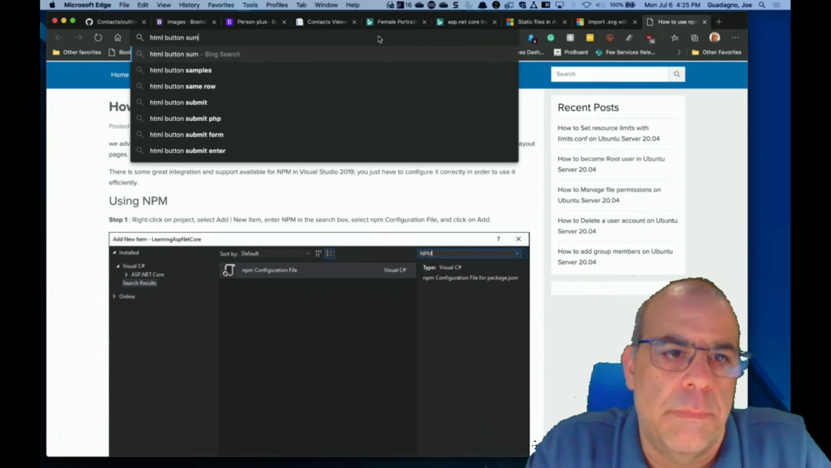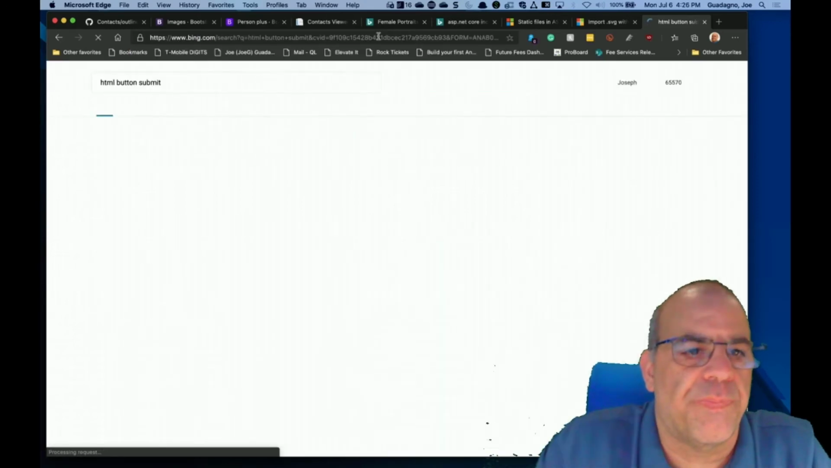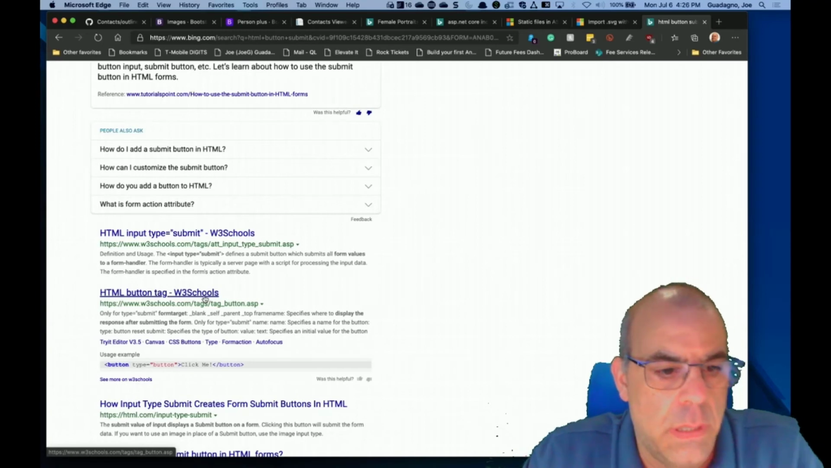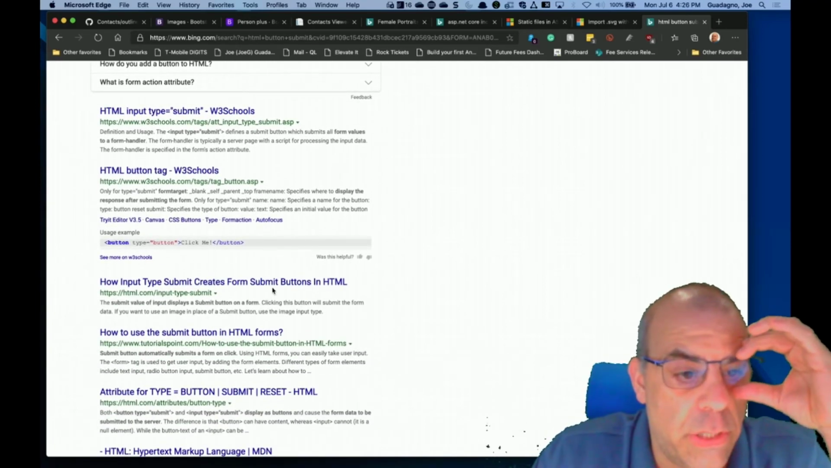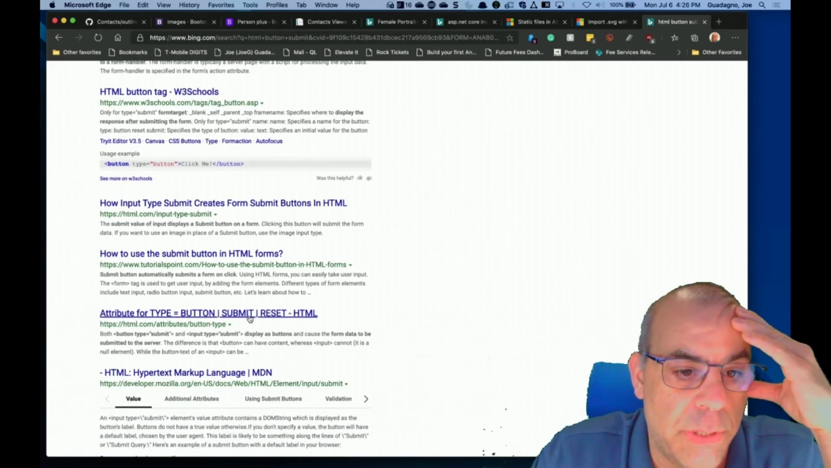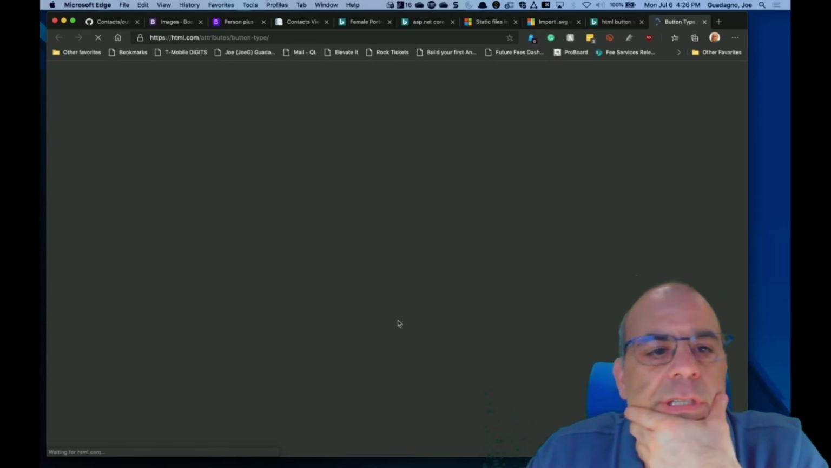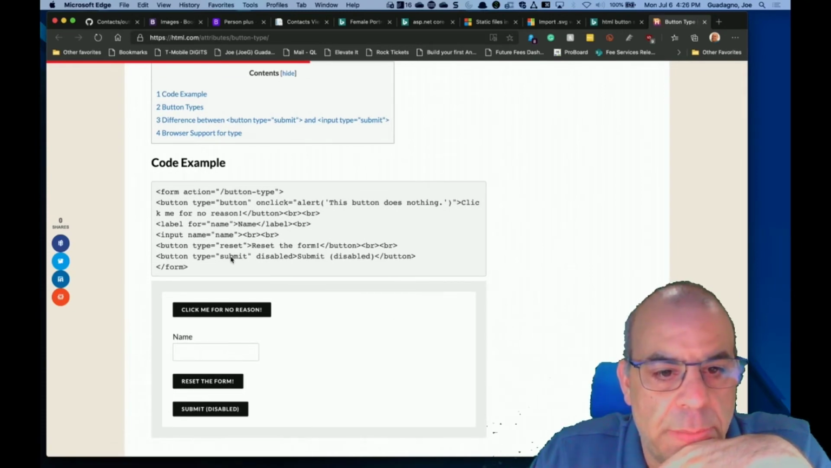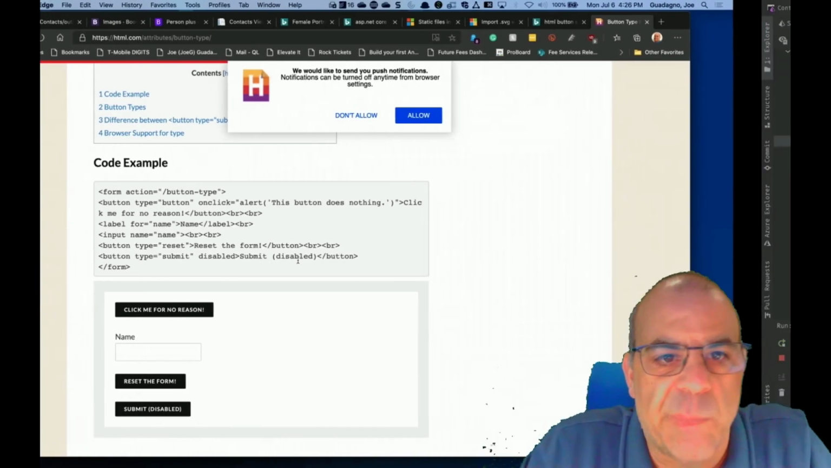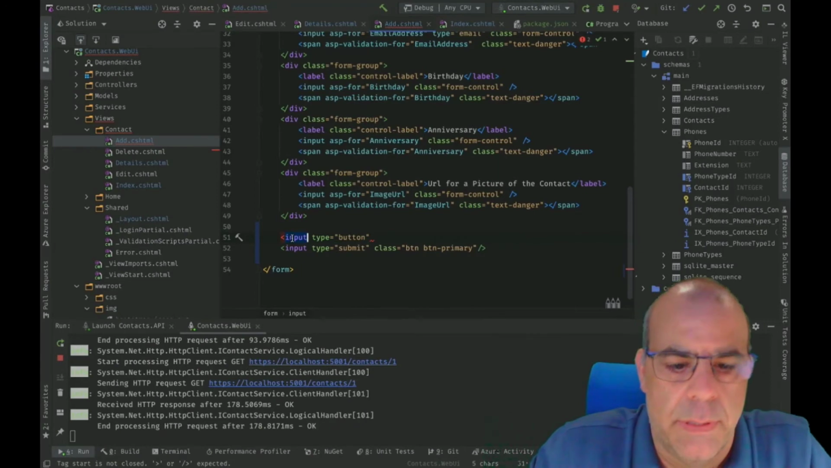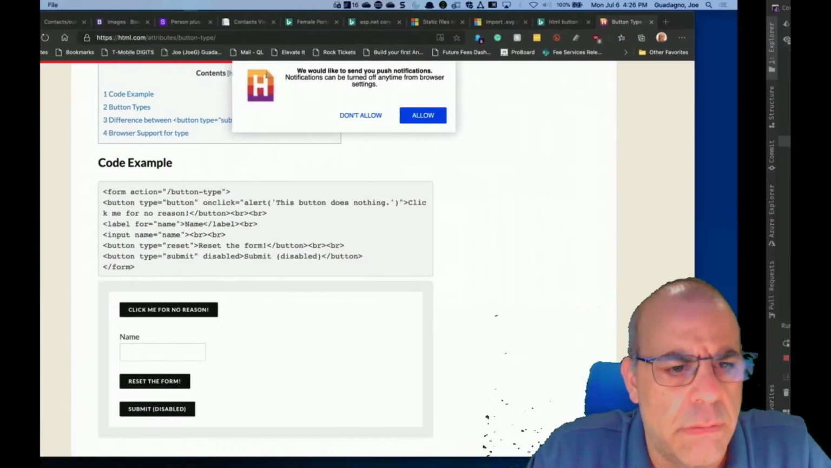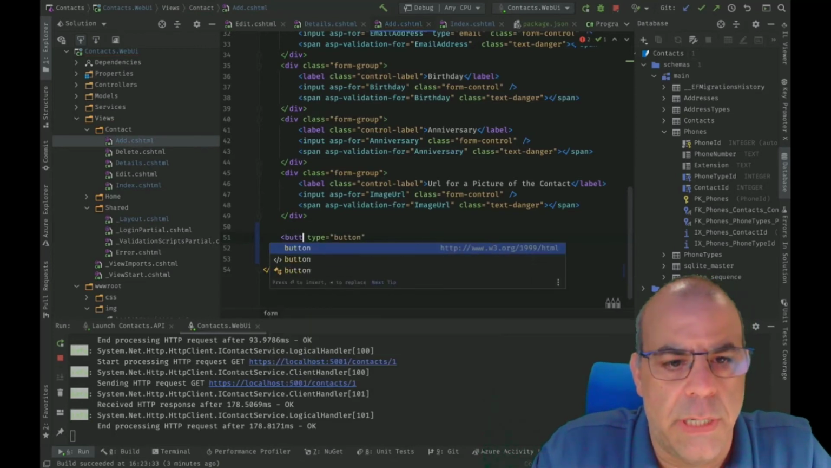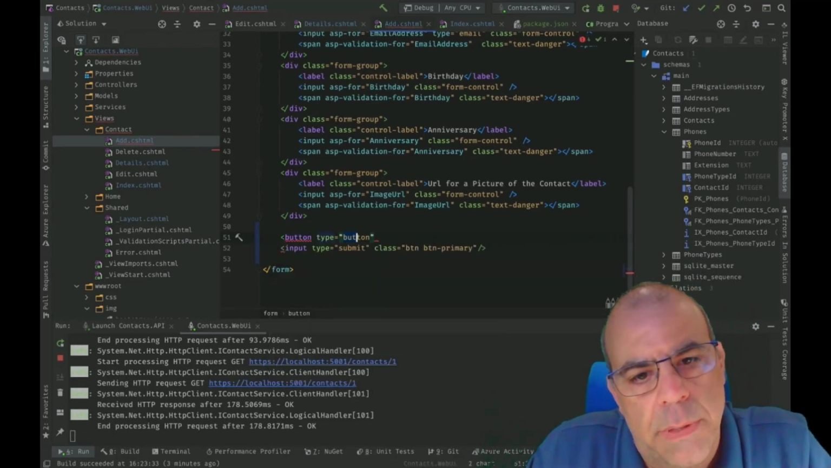HTML button submit. Input type equals submit. To input type submit, create submit button. HTML, how do you submit HTML forms, attribute type. Let's see if it's in here. Button type equals submit. Here it is. That was right. Button type, not input button. Oh, wait. Button type. I remember a button being on here as an option. Button type equals submit.